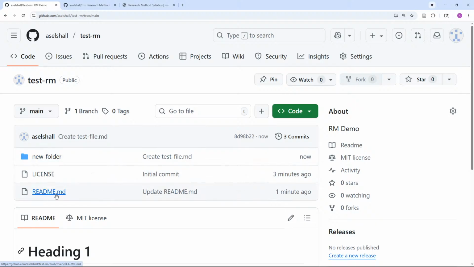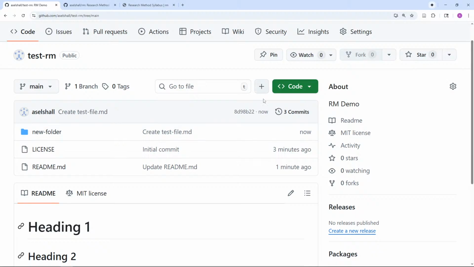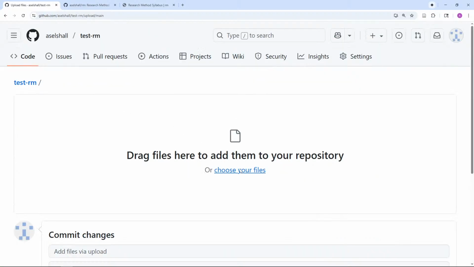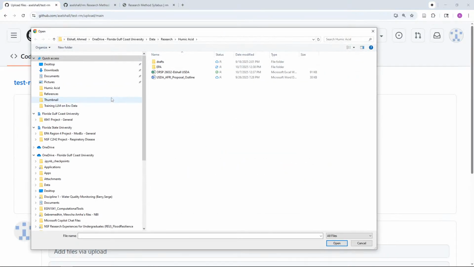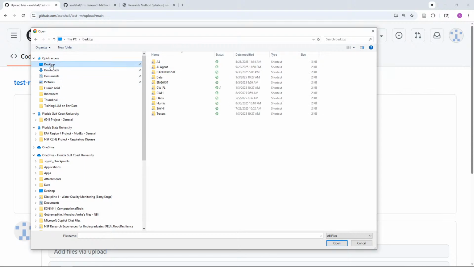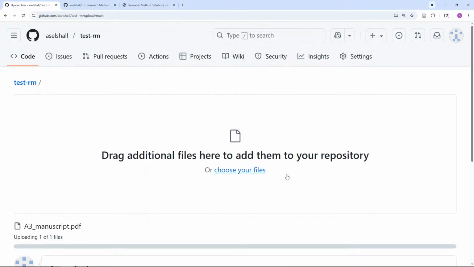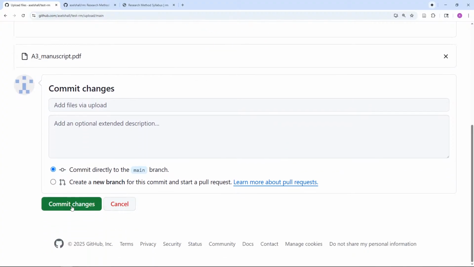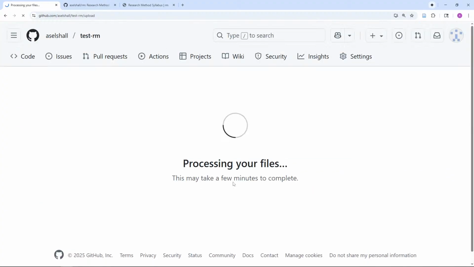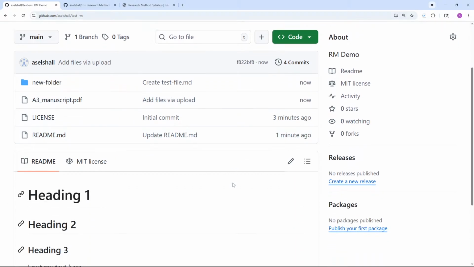You can also add files here. Basically you will upload your file here. Let's say I want to upload a file, so I go to my computer, for example, and I want to upload this manuscript. So I come here, I upload the manuscript, and commit the change. So that's where you will upload your final report. And then you see the manuscript is here.